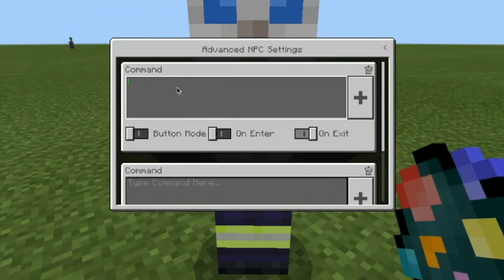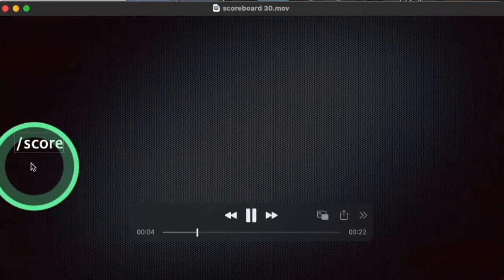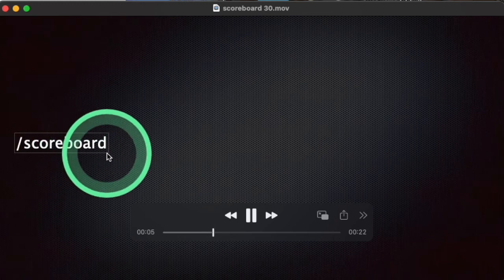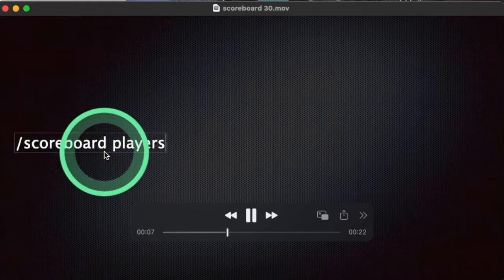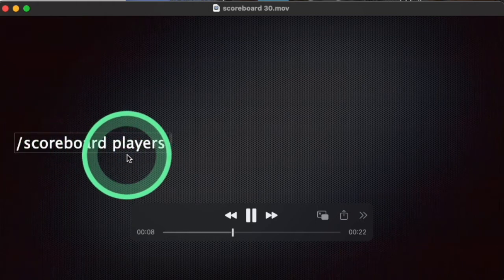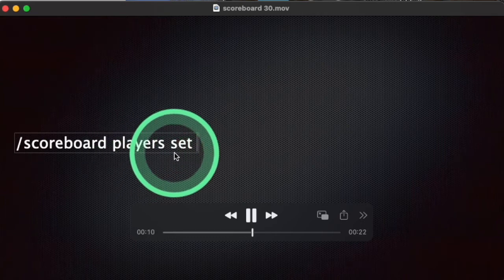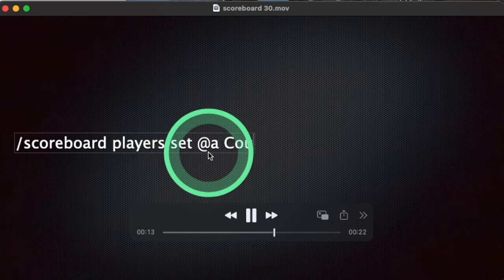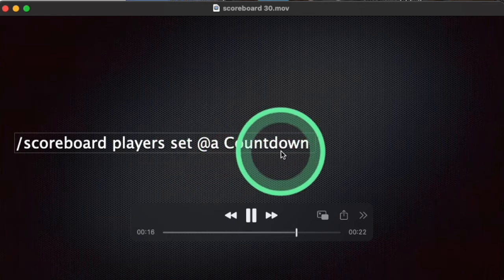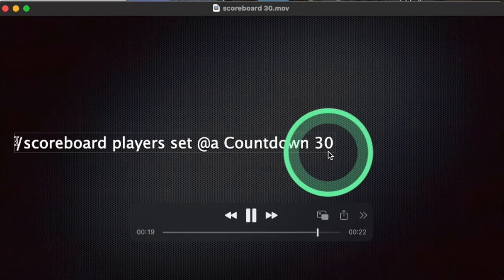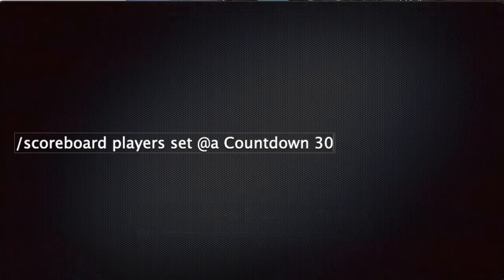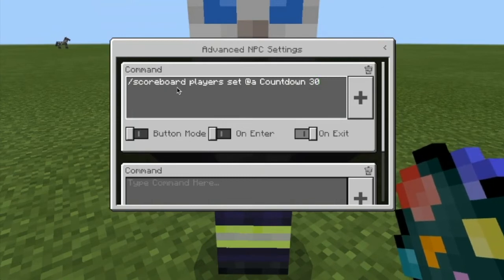This command is going to be about setting the players' numbers. We're going to start with the scoreboard again, because we need to add the players' numbers to the scoreboard. So scoreboard, players. Now we're going to set at all the players. You'll see there's countdown again, and that countdown is really important, because that's the name of my timer, countdown. And we're going to say 30. That's the first thing that's going to happen.